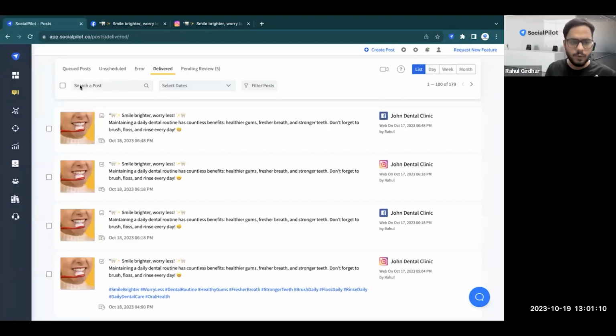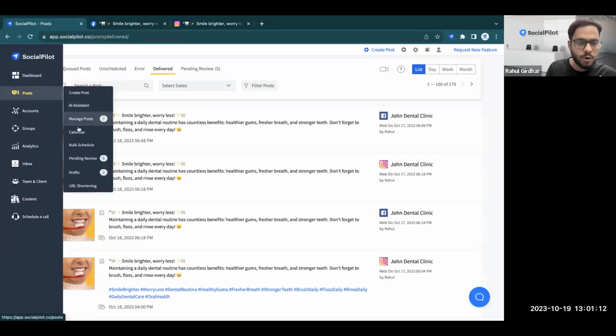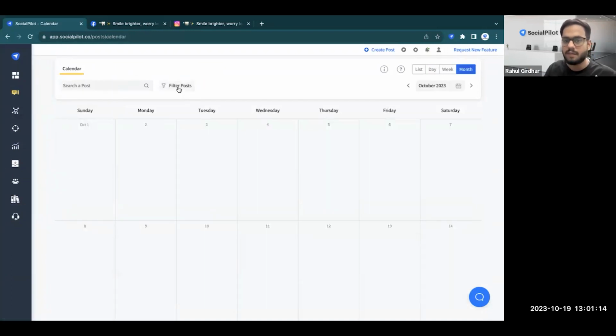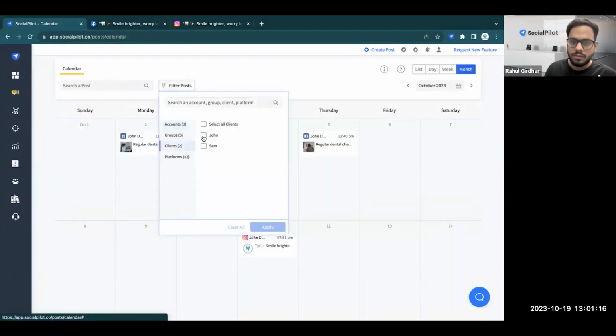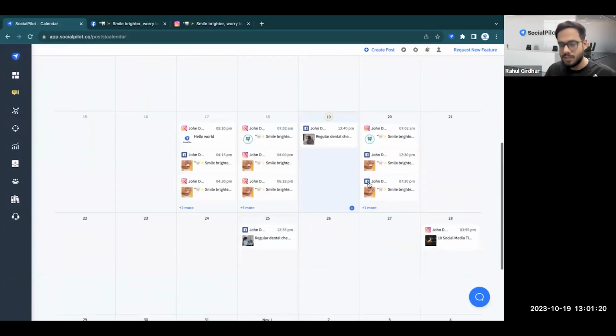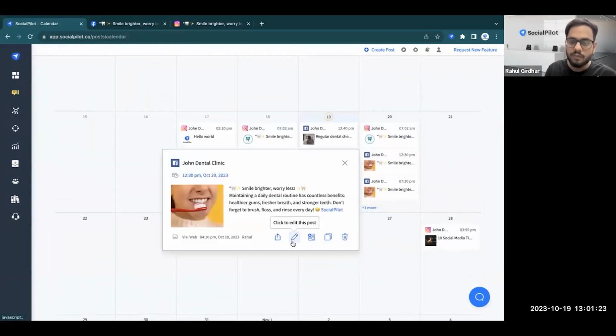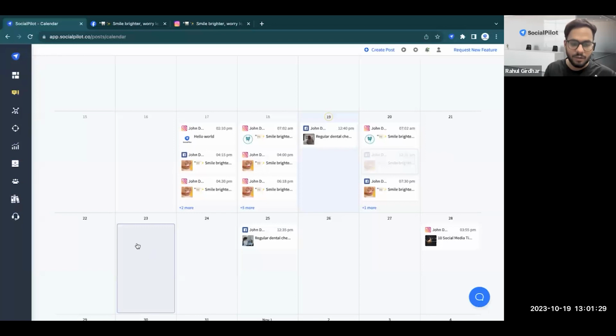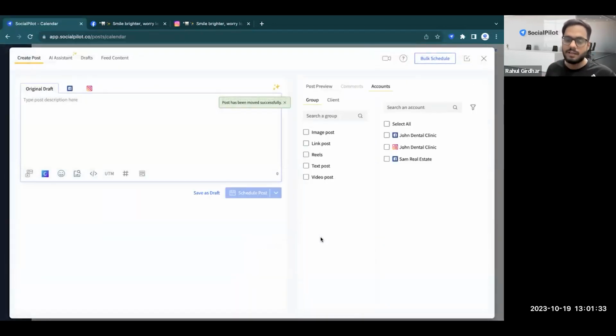But what else can I do? I can also manage all of John's content directly from the calendar by filtering it on basis of John. Now, once John's calendar is seen right here, if I want to make some changes to the post, I can directly edit it from here. I can even save the post to the library directly. If I want to reschedule, I can drag and drop, or even click on a new date to start creating the post. And that's how easy to manage my client from his calendar itself.